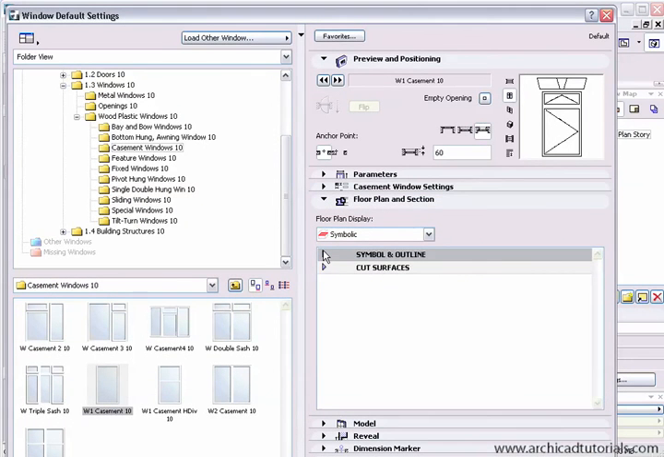These options are exactly the same as in the door tool, so I'm not going to go over these again. And same with the floor plan display. There's a couple of movies on this DVD about floor plan display, explaining the display options, and we also have the display options explained in the door tool.